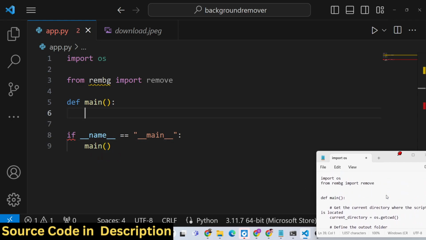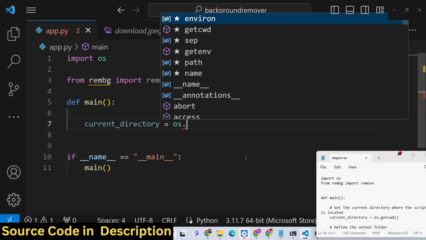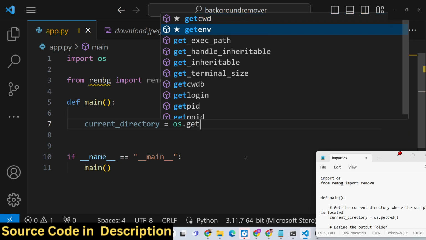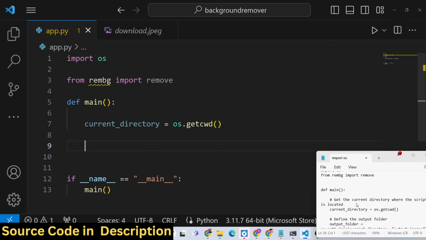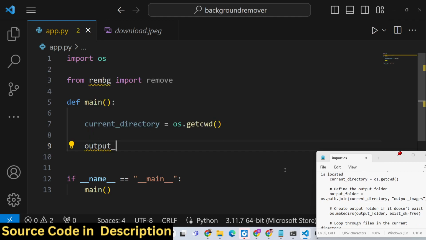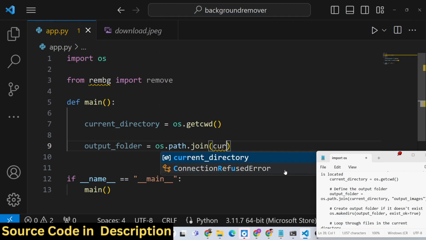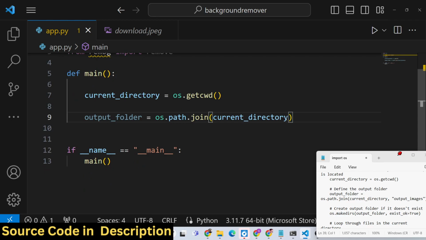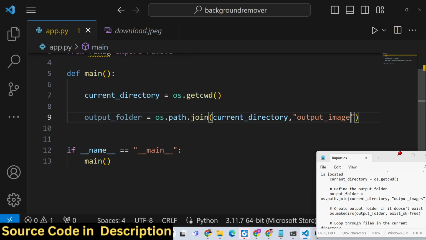Now we just need to do the processing here. First of all, we will get the current working directory. How can we do that? We can create a variable here, and we will get the current working directory using the operating system module, which is getcwd. We simply call this function, and it returns the path of the current working directory. Now, in order to create a new folder, we will use os.path.join. We will pass the address of the current working directory, and inside that we will create a folder. You can call this anything. I will call this output images.